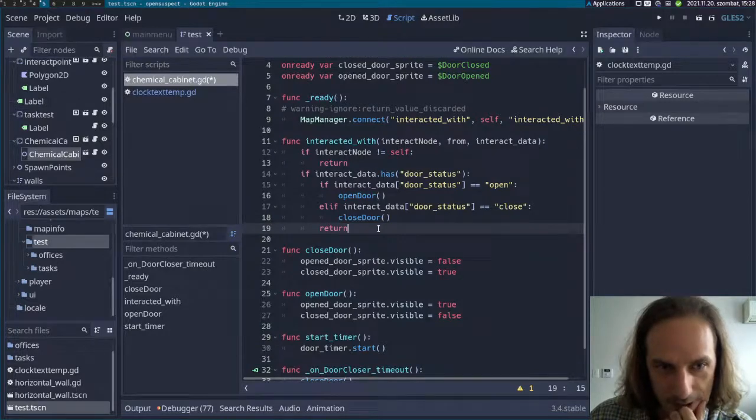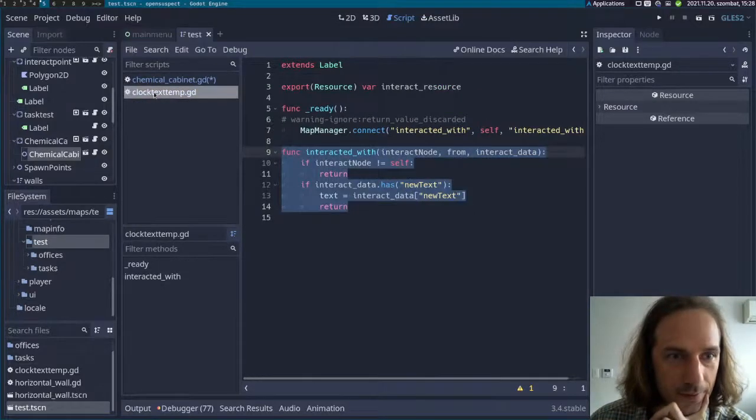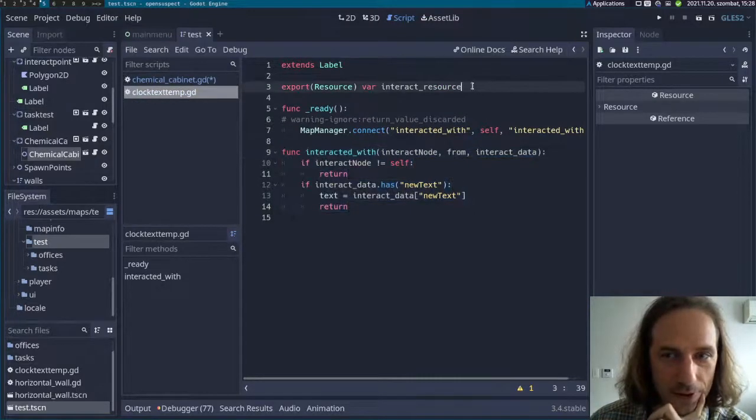And that should be it, but not just this, because we also need to have a resource, the Interact resource, I guess.